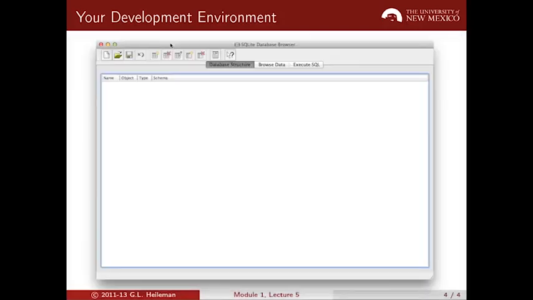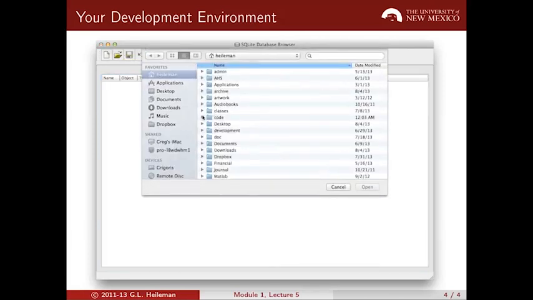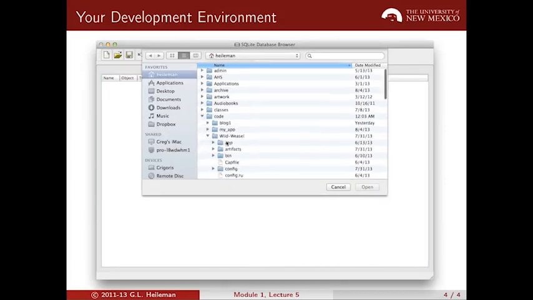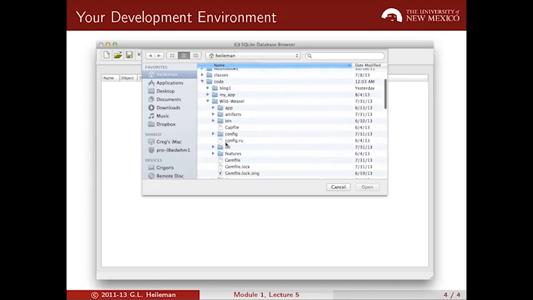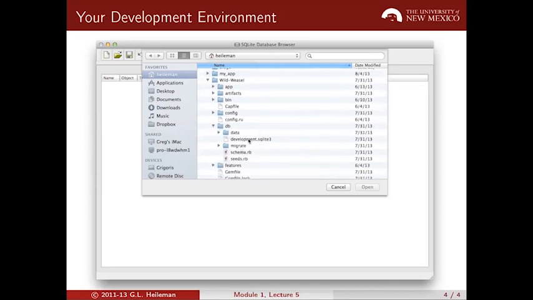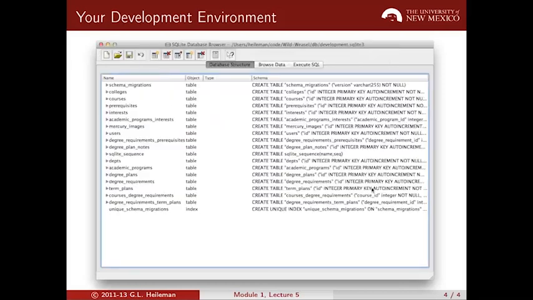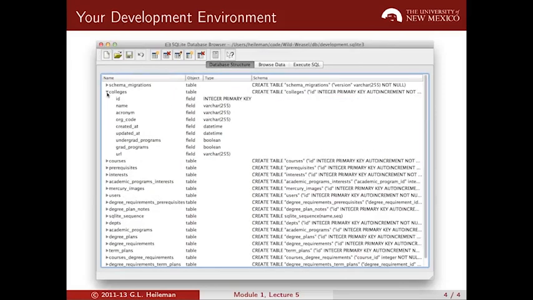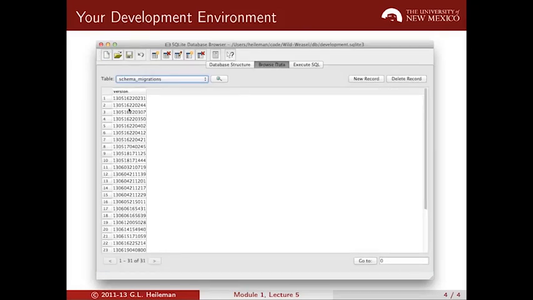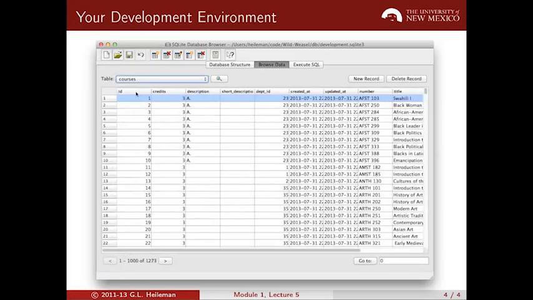In my environment, I've installed SQLite Database Browser, and this allows me to inspect a database that's locally stored on my machine as we're developing an application. So let me open this, go to where I've stored this Wild Weasel project, which is what I've shown you previously. And if I select development.sqlite3, it will open up that database, and I can inspect the various tables associated with that database and actually browse the data that's stored in the database as well. If you're using Firefox, there is a SQLite manager that you can install as a plugin for Firefox, and I encourage you to use that.